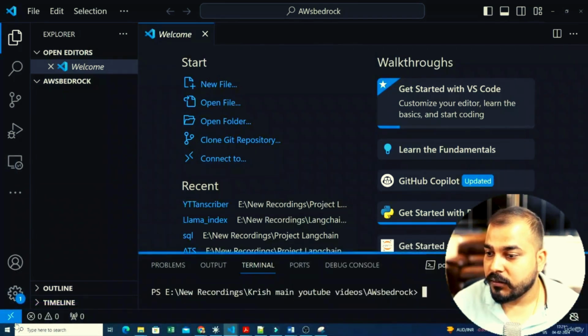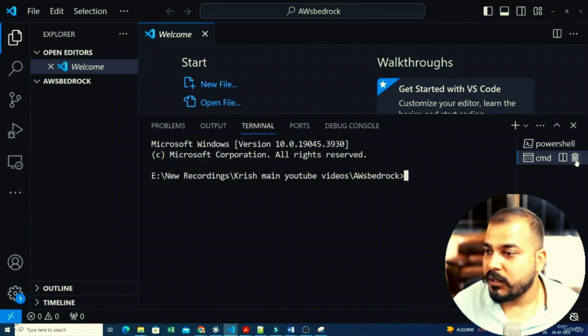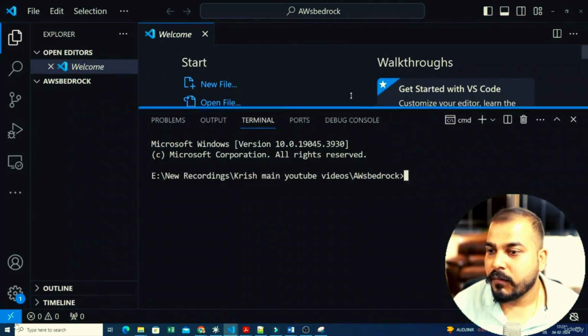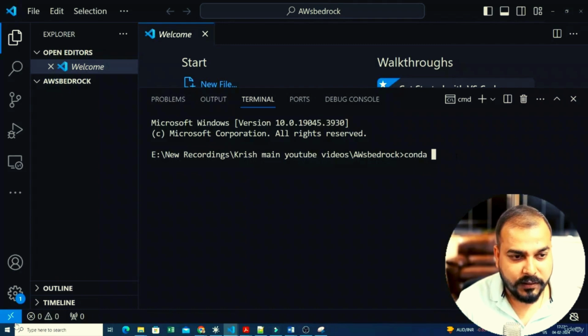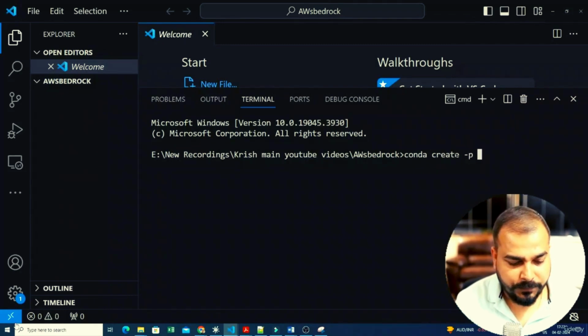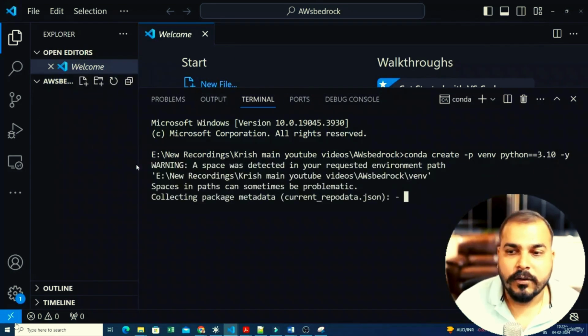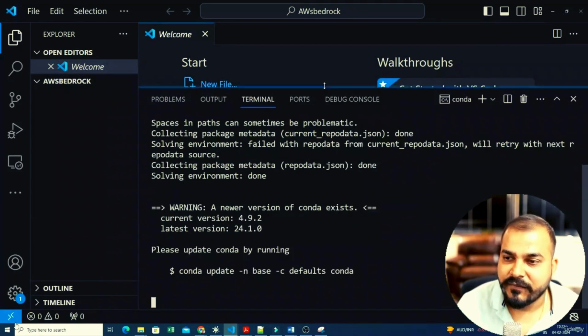Now after opening the terminal over here, I will open the command prompt as usual. We will go ahead and create a new environment. That is always a good idea. So for creating a new environment, I'll write conda create -p venv python=3.10 with -y. So I hope everybody knows about this. This will basically create my venv environment.